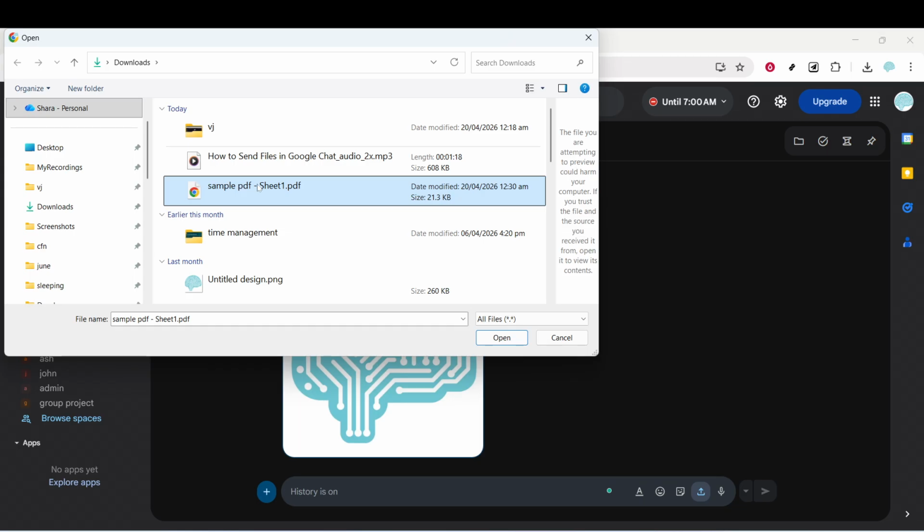Keep an eye on file size limits and supported formats. If a file is very large, it might take longer to upload. If you need to share multiple items, some apps allow selecting more than one file at once. But if not, just repeat the same process for each file.